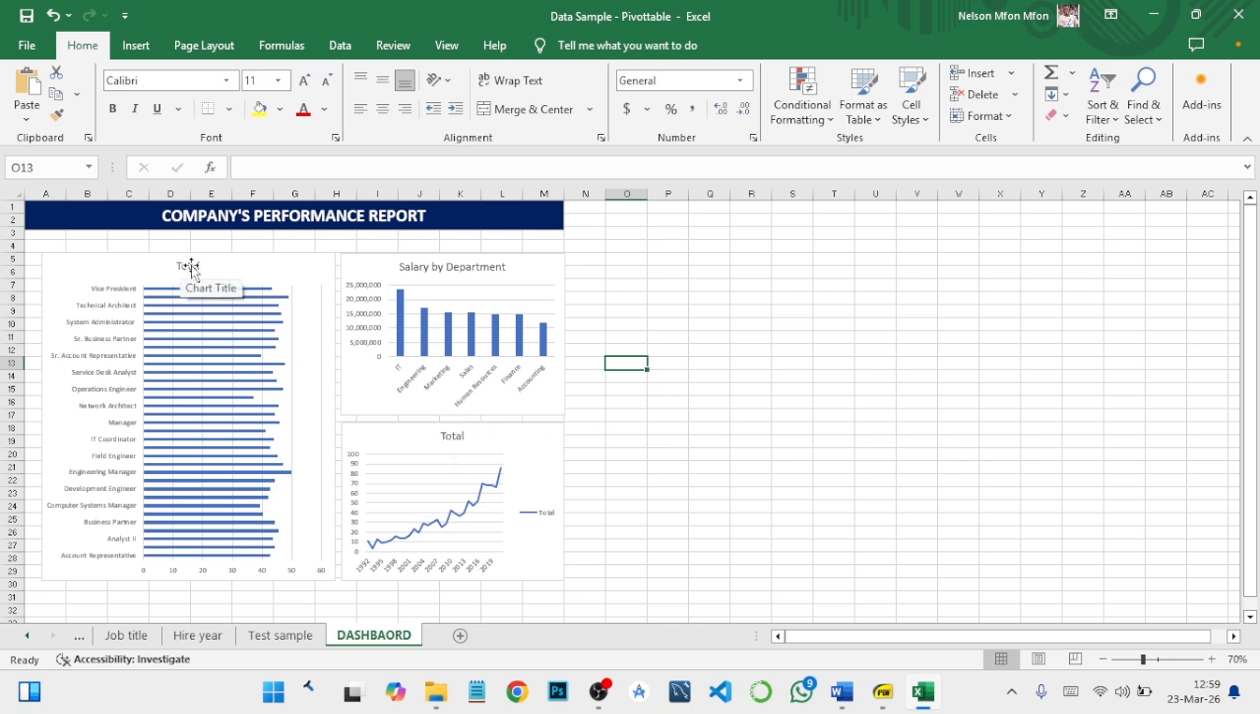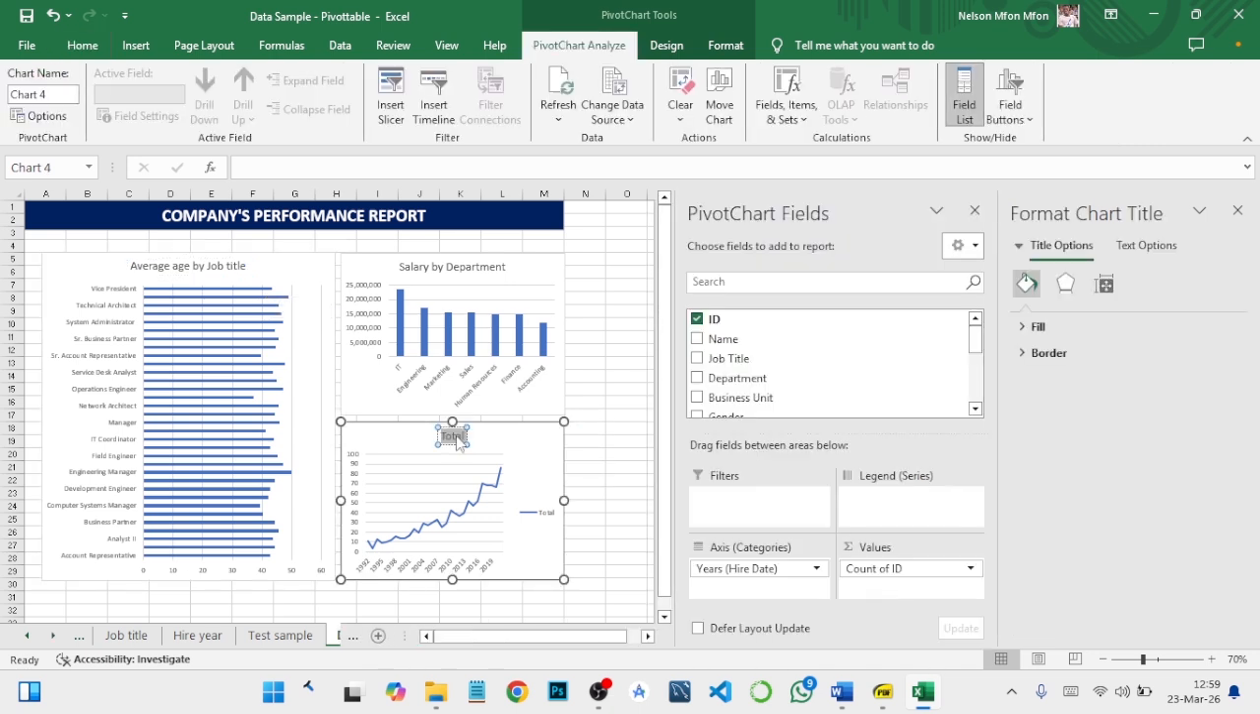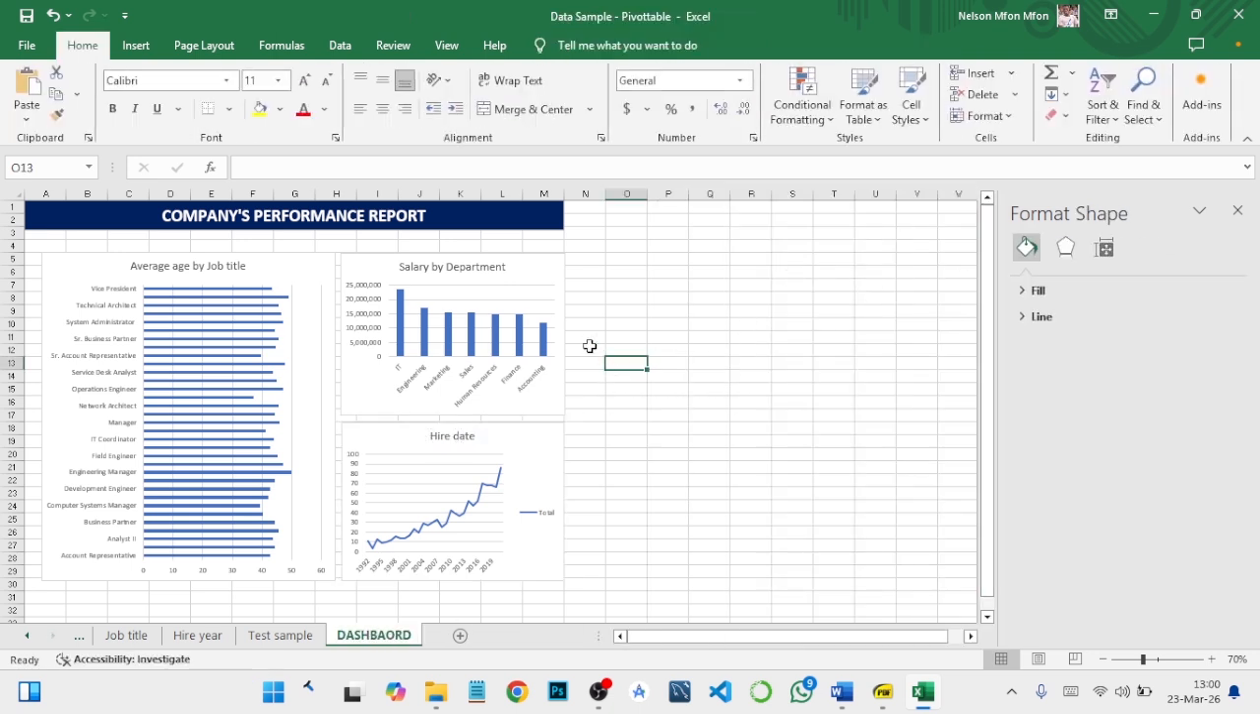Now, this one is what? Job title. Always change the title of the chart. Let's say average age by job title. So that is it. Now this one is hire date. Okay. Now we have our charts ready.